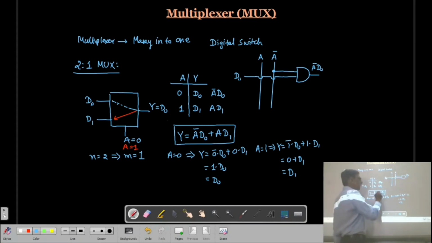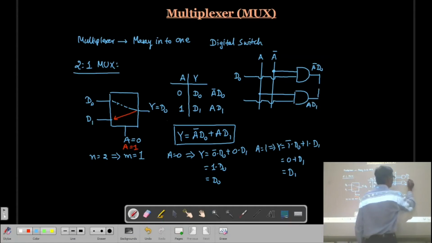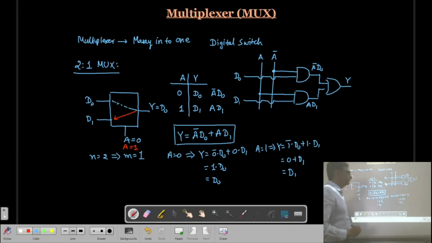What is the next one? A D1. So A is this and D1. Another input is D1 and it is given to an AND gate. So A D1, and then it is a sum of product expression, so here we have an OR gate, and that will give you the Y. This is my input D1. So this is a simple logic diagram for a 2-to-1 multiplexer.